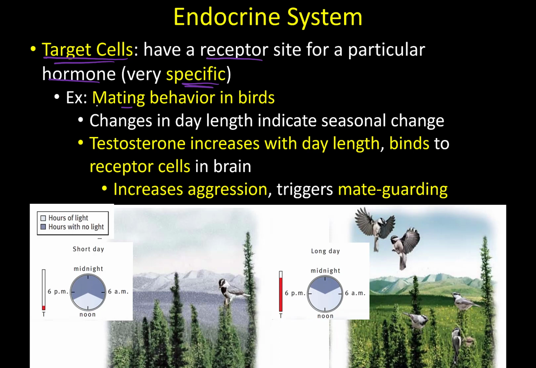A lot of mating behavior in birds is actually hormone regulated, and it's related directly to the time of year. Birds tend to only mate during the spring and summer. This makes sense. This is when the weather is warmest and when the most food is available, which means that offspring survival will be at its peak.